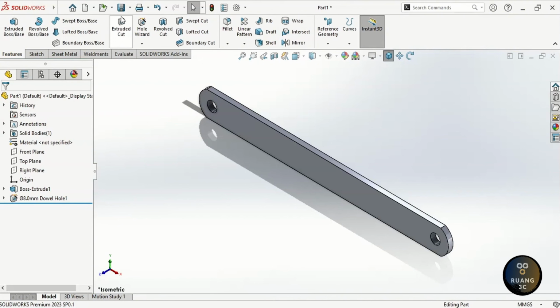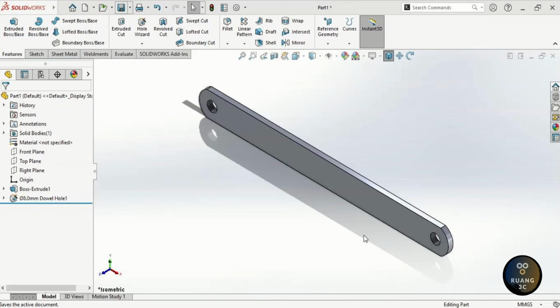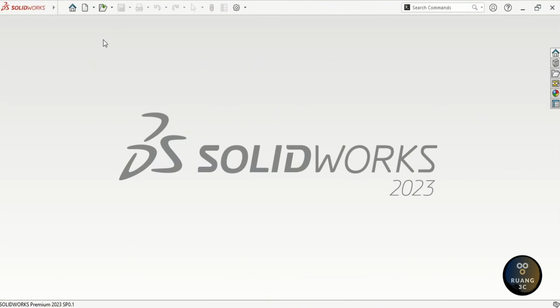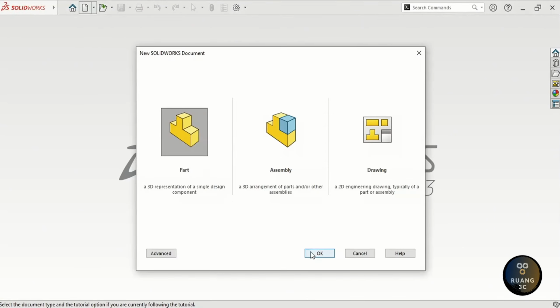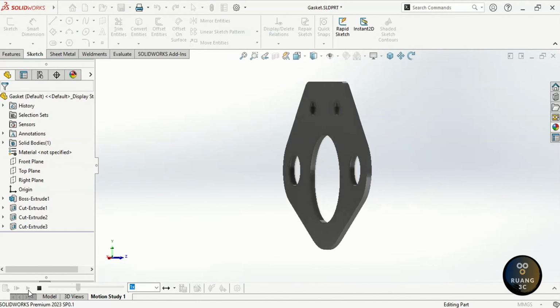Great, now save our work. Click Save. In the File Name field, type Band and hit Save. Alright, let's move on to the next exercise. Close the current file and then create a new part file. For this exercise, we'll be making a gasket, so let's get started.